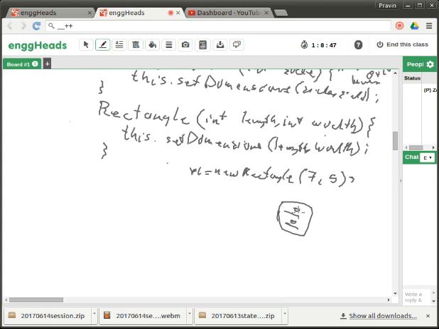How can we call a set dimension method in Rectangle? It will be called at the very beginning. The object has been allocated, the life of the object has started. In this life, the first thing done is to use a constructor. The compiler will know that set dimension will be there.